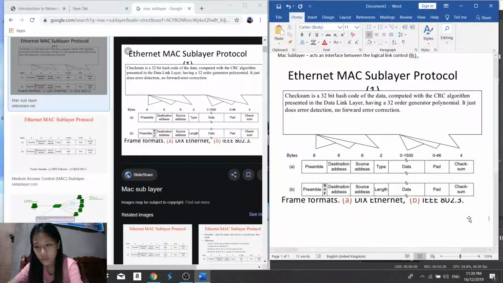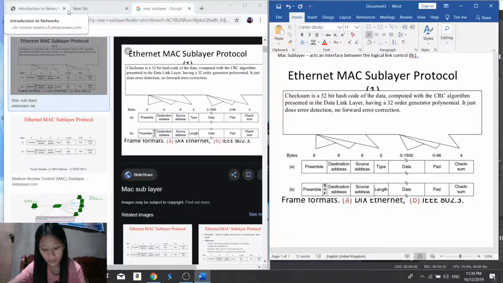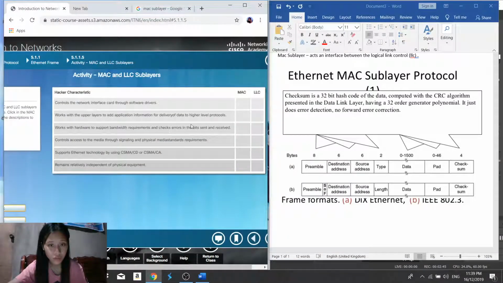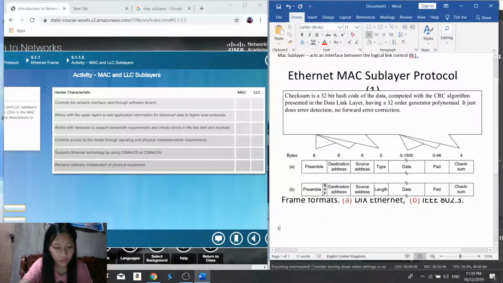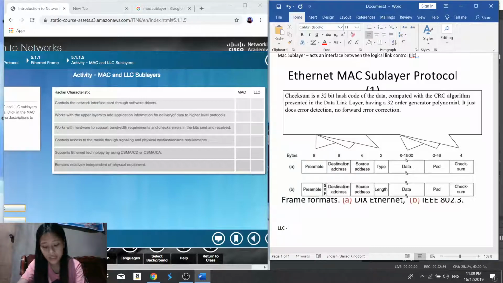Now for the LLC sublayer, the LLC sublayer acts as an interface between the media access control sublayer and the network layer.